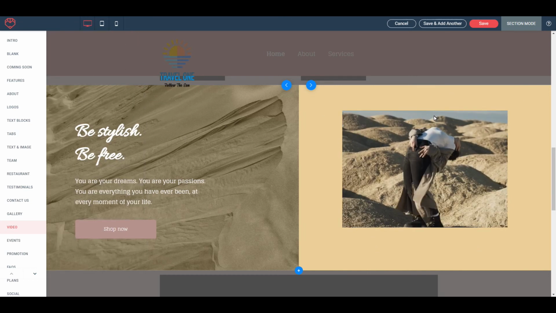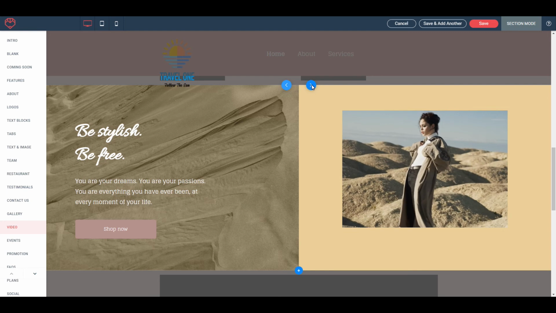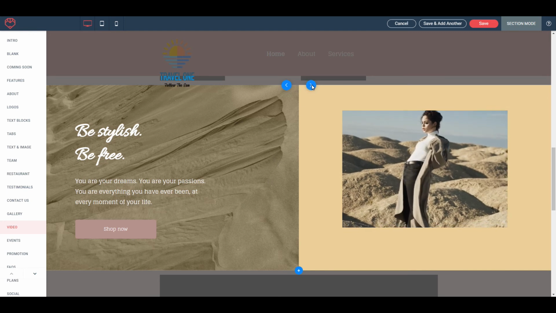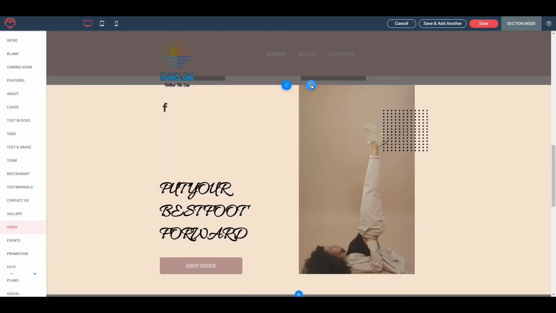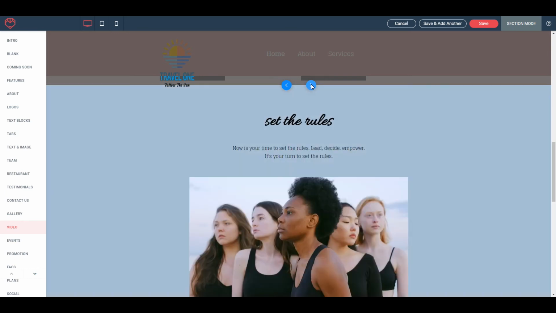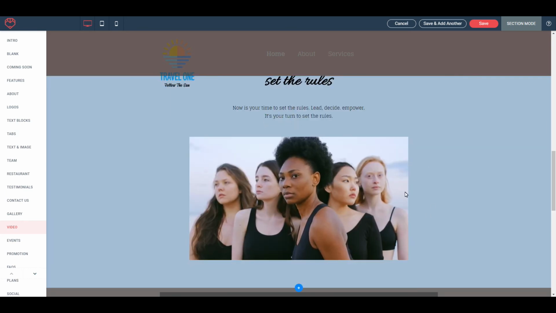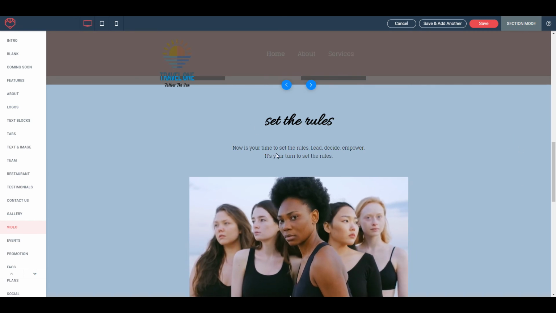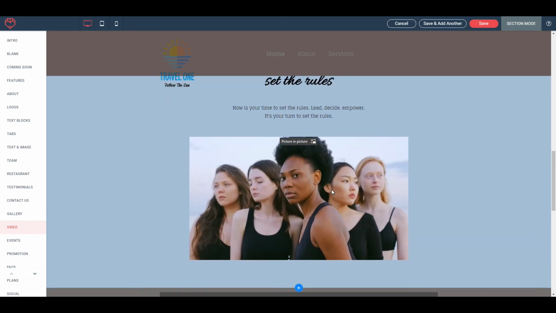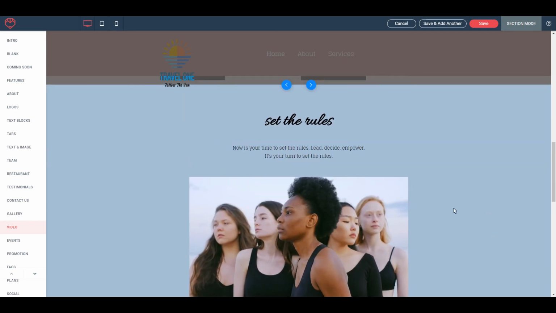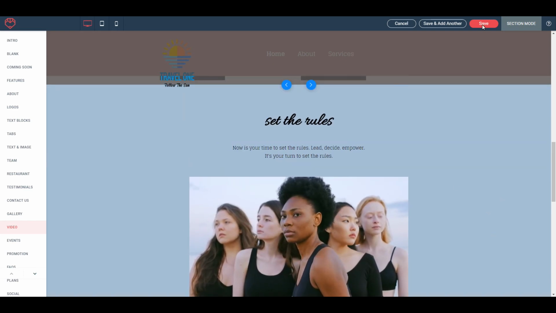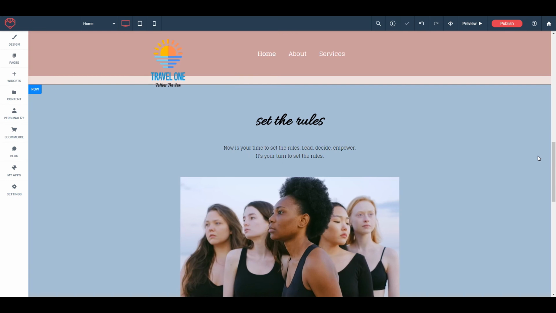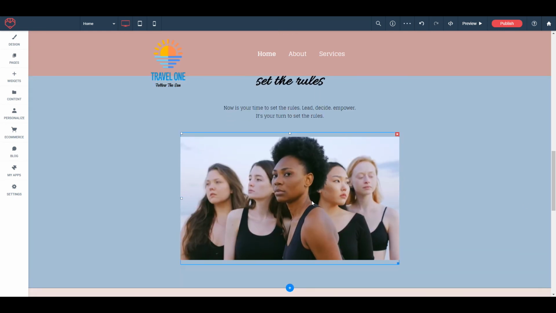The video is here on the right. You can click through the various sections by clicking the arrows here to see if there's something else that you might wish to have. See the video moving here. This section here has a title, has some text, and it has the video below it. Let's go with that. So if you're happy with this, you then say save. And then you edit it accordingly.